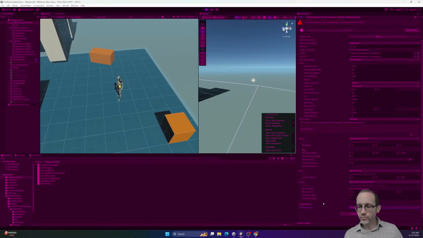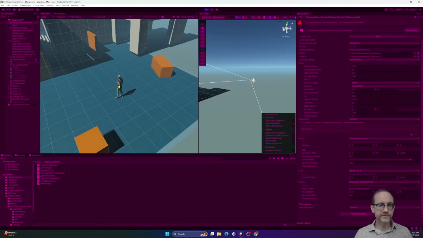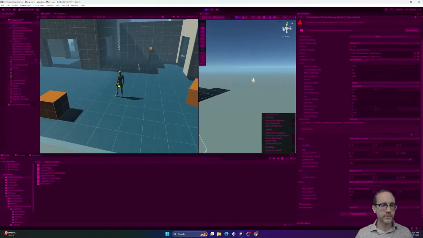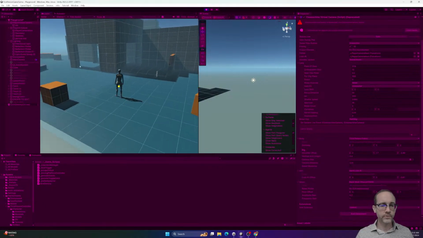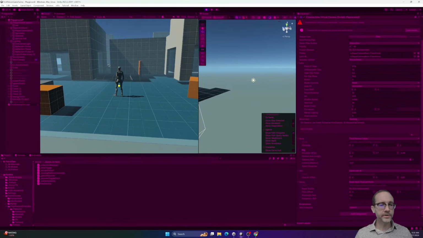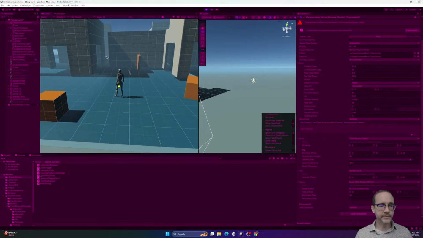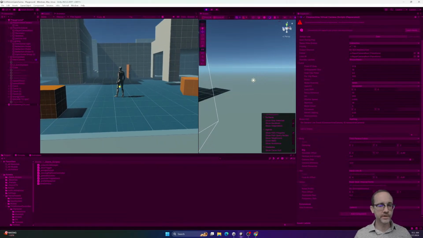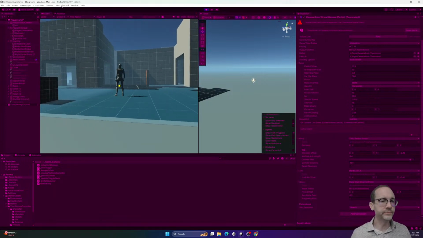Yeah, let's do camera cutscenes first. So for instance, I'm going to come out of this. How do we switch between cameras? Cinemachine makes this very easy, which is one of the reasons that we use it.